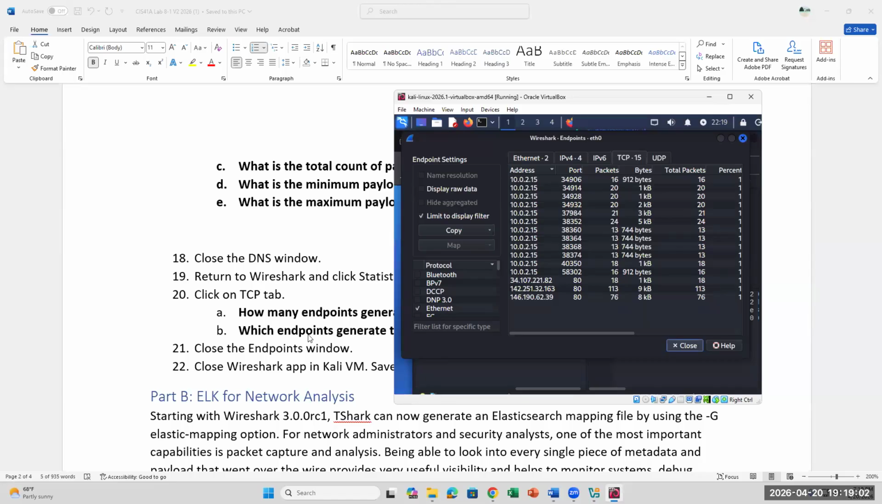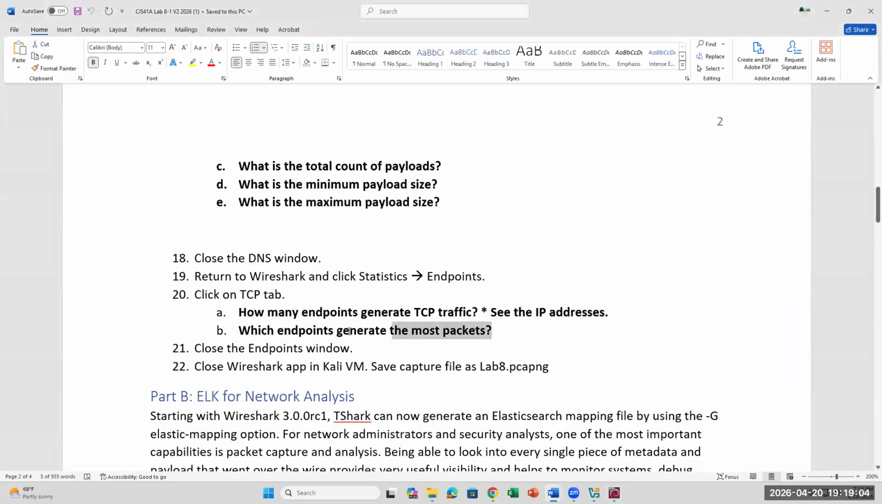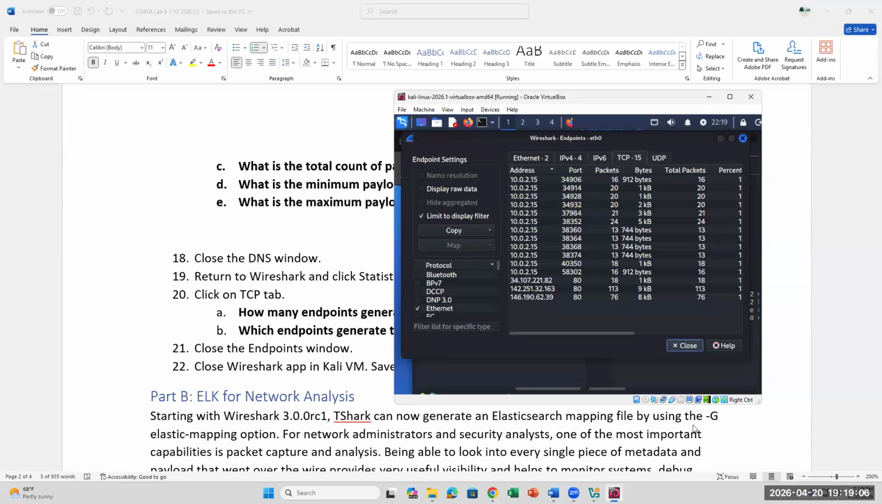And then we want to see which system would generate the most packets. So look at the packet count, right? The highest packet count is this one. That's through port 80, right? You see 113. Second highest is, that's an external IP. That's coming back from HTTP, right? 76 and 113 packets.